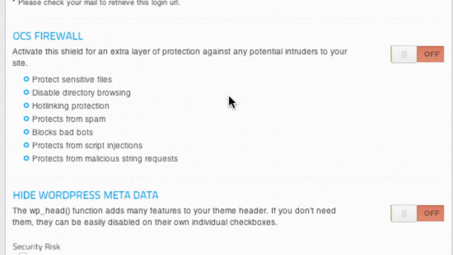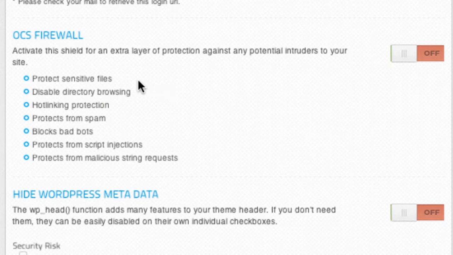It's going to be the OCS firewall. Now what this is going to do is any hackers or any intruders trying to break into your site, it's just going to punch them in the face and be like, get out of here. I have the WP Optimix plugin. I don't want to deal with whatever you're trying to do. So we're just going to enable that as well. And as you can see, here's a list of the actual features it does. So you can read through that and it's pretty awesome.